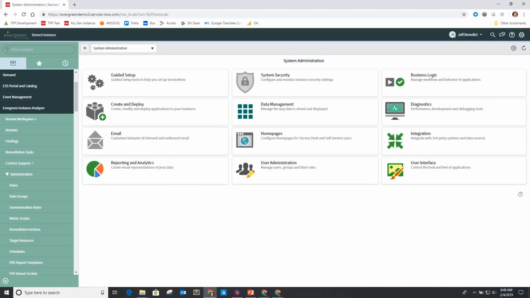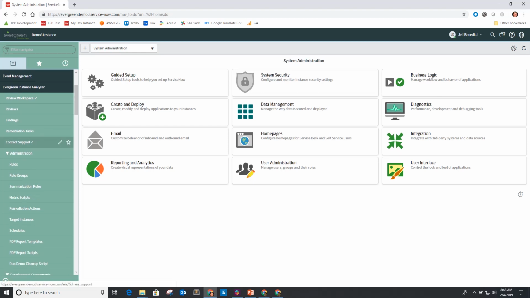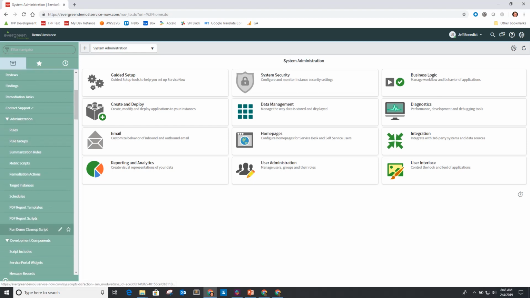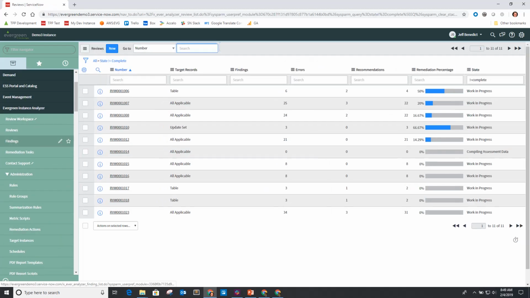So here is an admin. One of the things you'll see here is they have all the options. They can get to the development components. They can do all the administrative actions as well. All the reviews that have been compiled to date are visible to them.